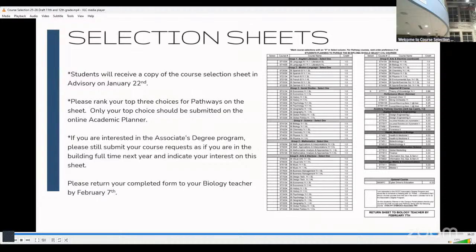If you're interested in the Associate's Degree program, please submit your course requests as you would if you were going to stay in the building next year, and then indicate your interest in the Associate's Degree program here on the course selection sheet, as well as contact Dr. Podell to set up a meeting. We're asking that all 10th grade students please return this finished course selection sheet to your biology teacher by February 7th.